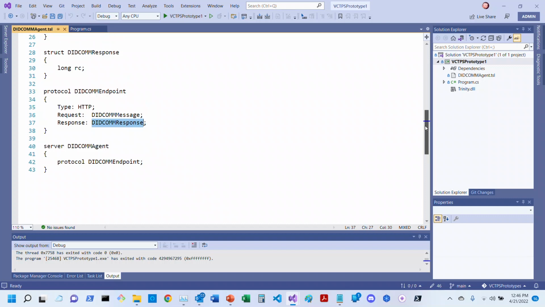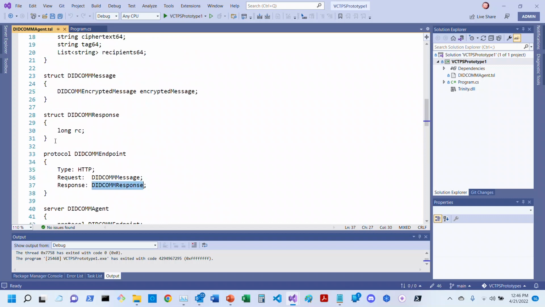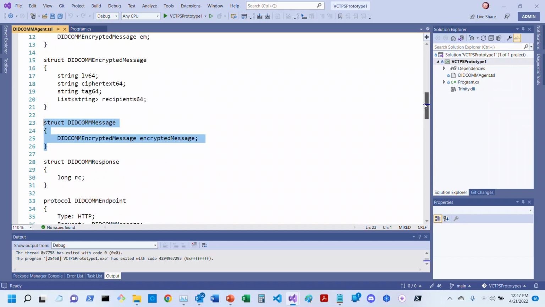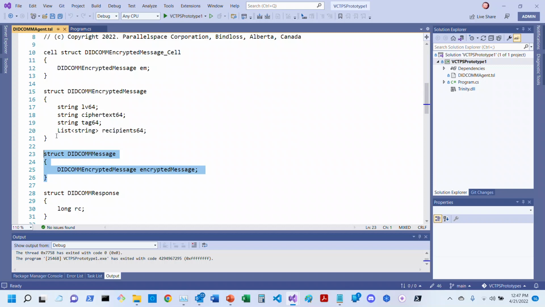And we continue on our upwards journey here. The response is easy. We're just going to return an integer value, a return code, if you will. When we look at a DIDCOMM message, it is like we'd hope. It's a DIDCOMM encrypted message, and so it has a single element of that type. Well, what does a DIDCOMM encrypted message look like? Well, it looks like this.